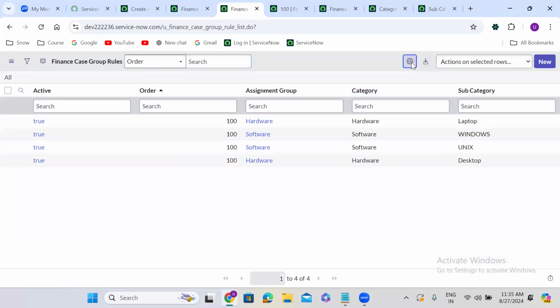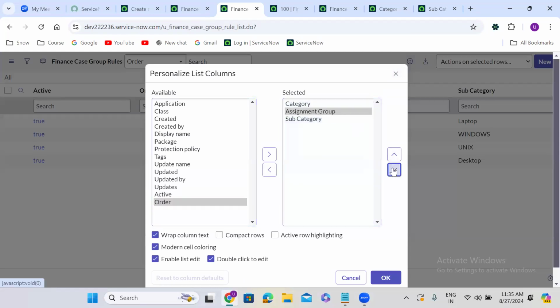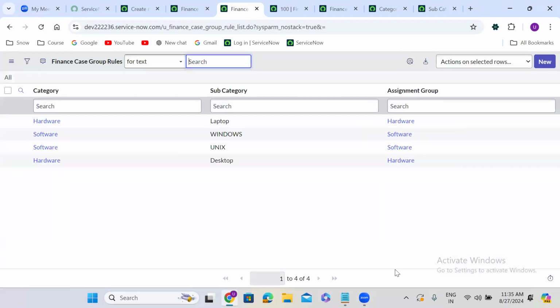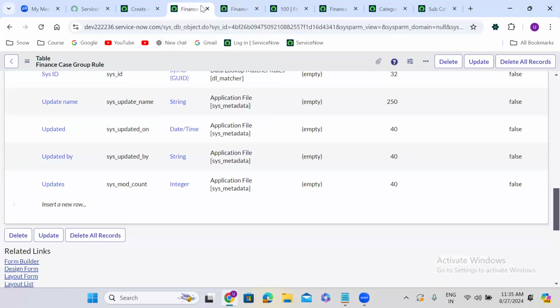So let us rearrange it. You guys are clear, right? So based on the category and subcategory, the assignment group will be populated.